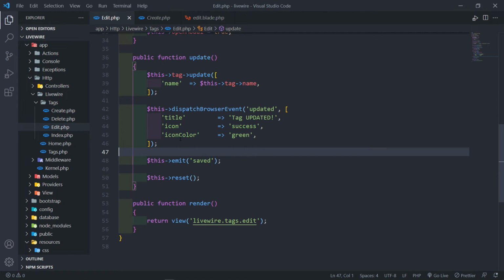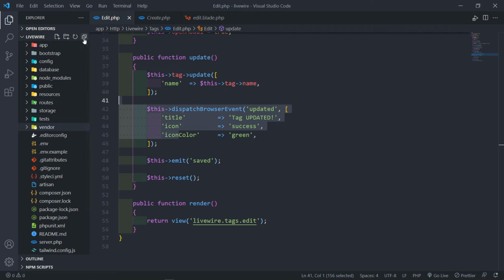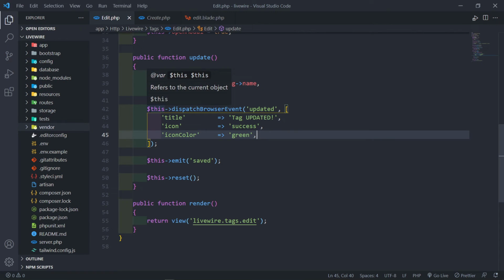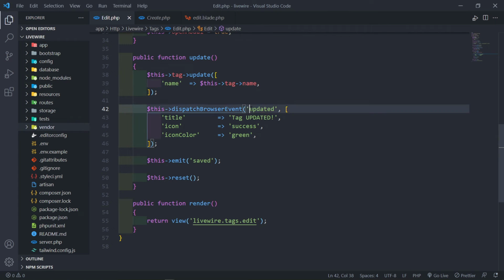So what I'm going to do is, like we did right now, we installed SweetAlert. So basically what we do is we will dispatch a browser event. Okay. And you can name this whatever you want because this is the event that we're going to listen to. Now in this case, I'm sending an updated event. Okay. The title will be tag updated. The icon will be a success icon.